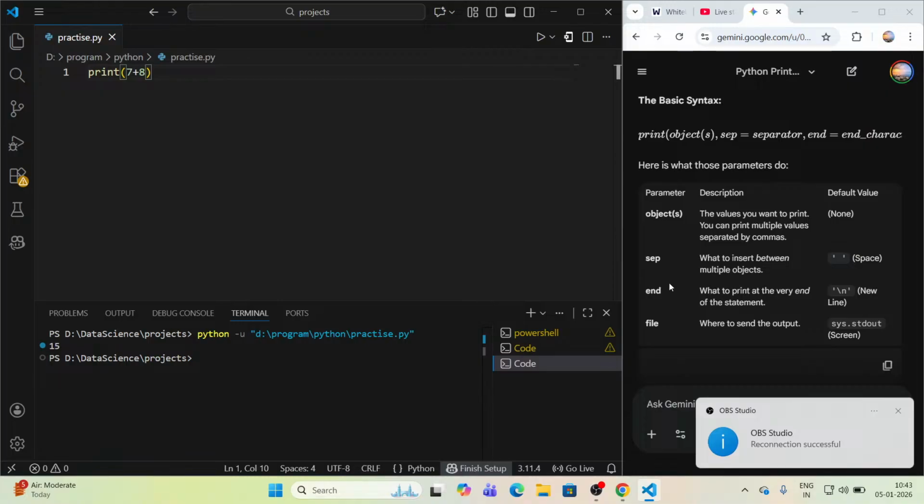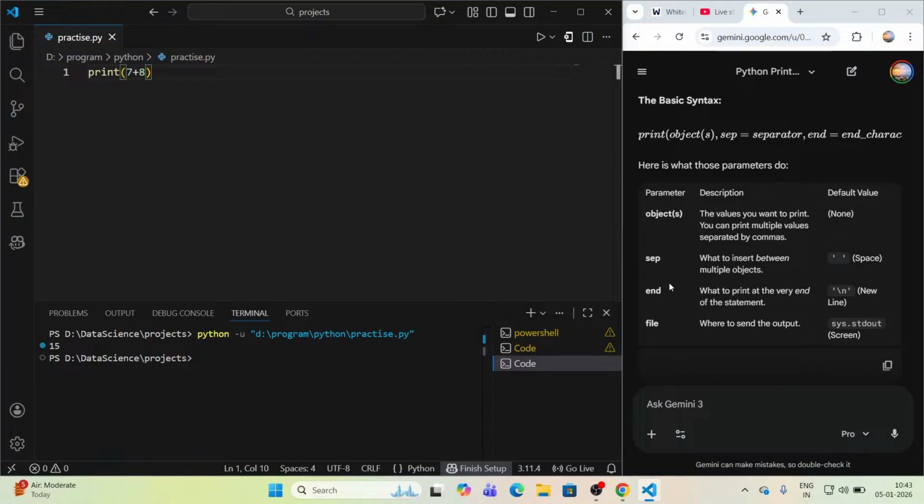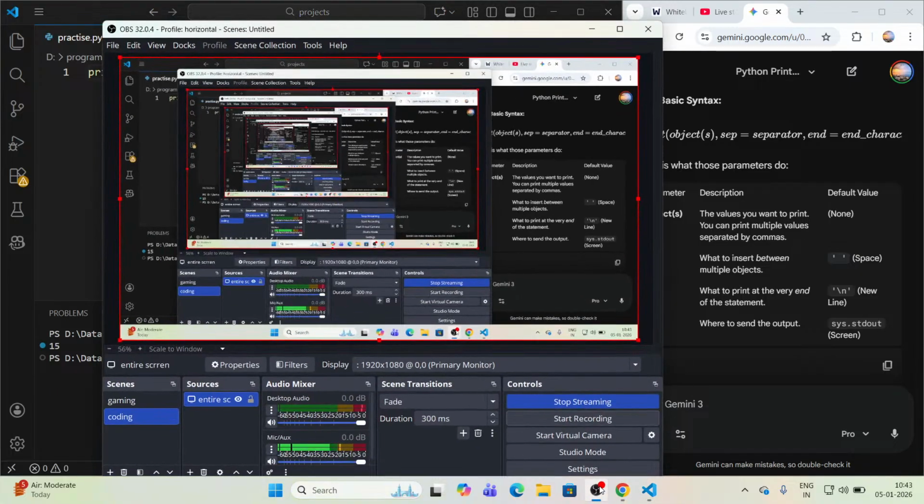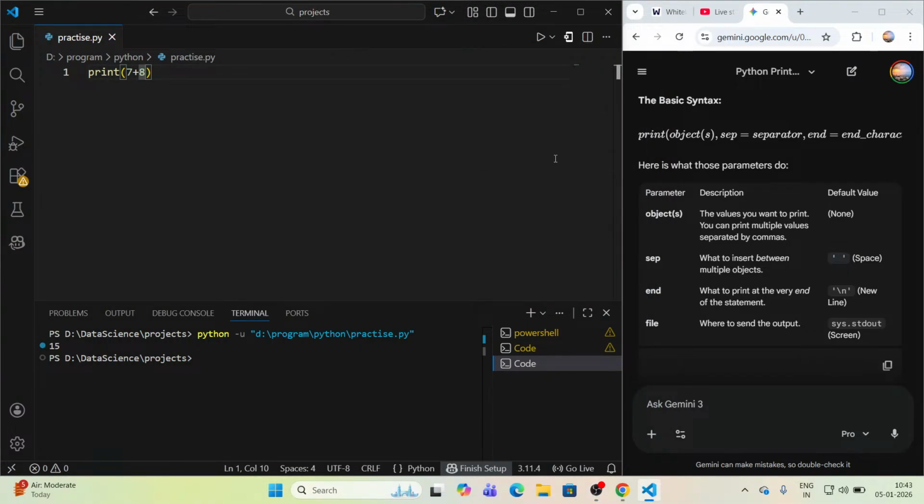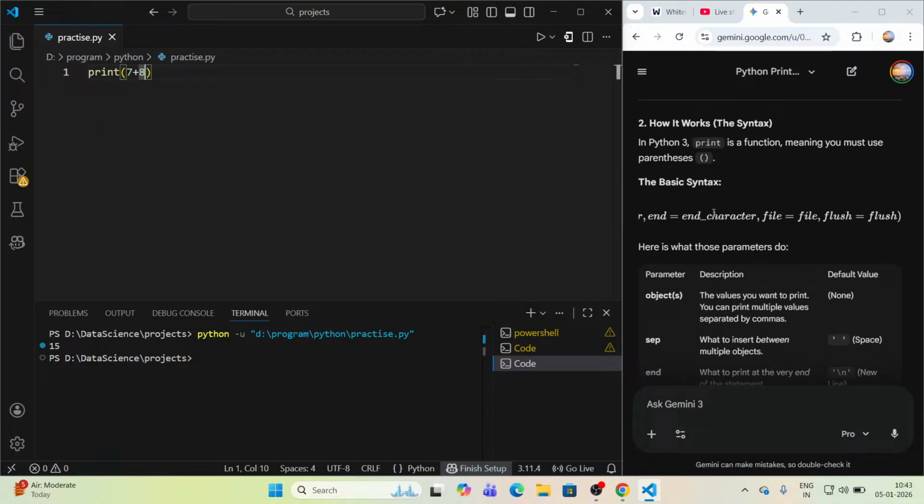Okay, here is what those parameters do. Let me check. We want to print objects, separators and end character. Print objects, separators, end characters. What is objects? See, guys, inside the print statement we have three. Oh, no, it's more than three. Flush, file, and so on.